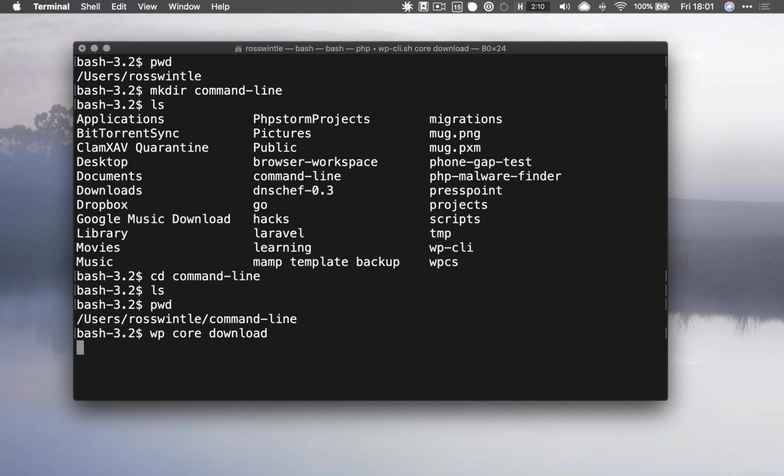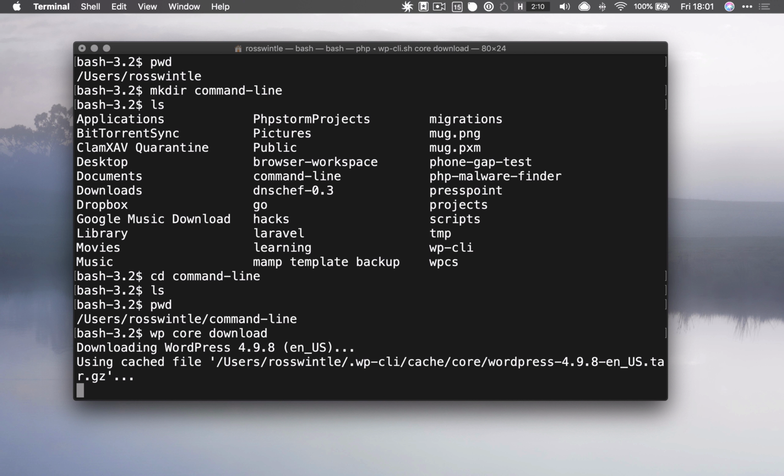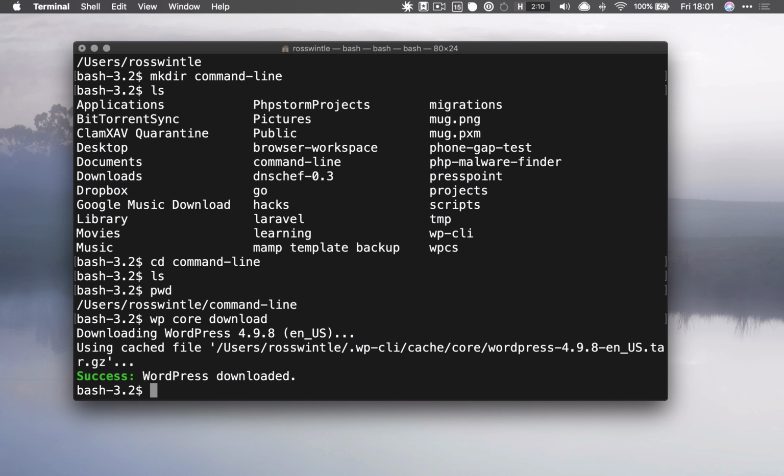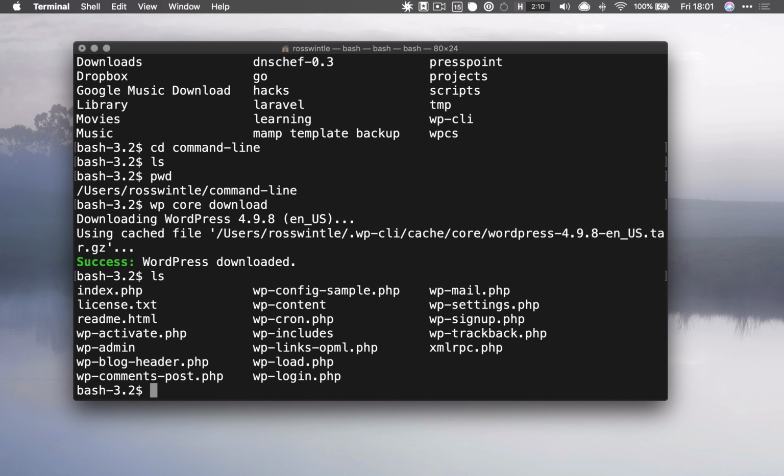Now, just so we've got some files to work with, I've got the WordPress command line tool, wp CLI, and I can do wp core download. And that gets us an install of WordPress. So I've now got a load of files inside this directory that I can see. Some of these are actually directories. If you work with WordPress, you'll recognize wp-content and wp-admin and wp-includes. They are all actually directories.